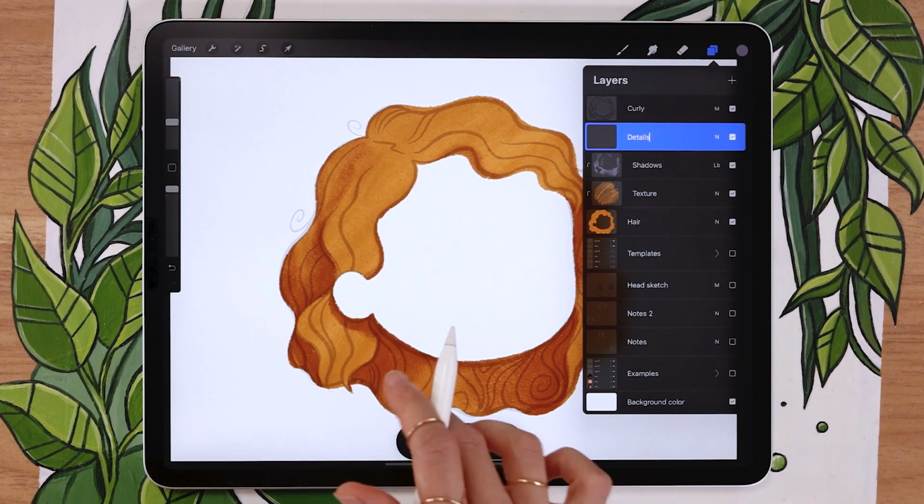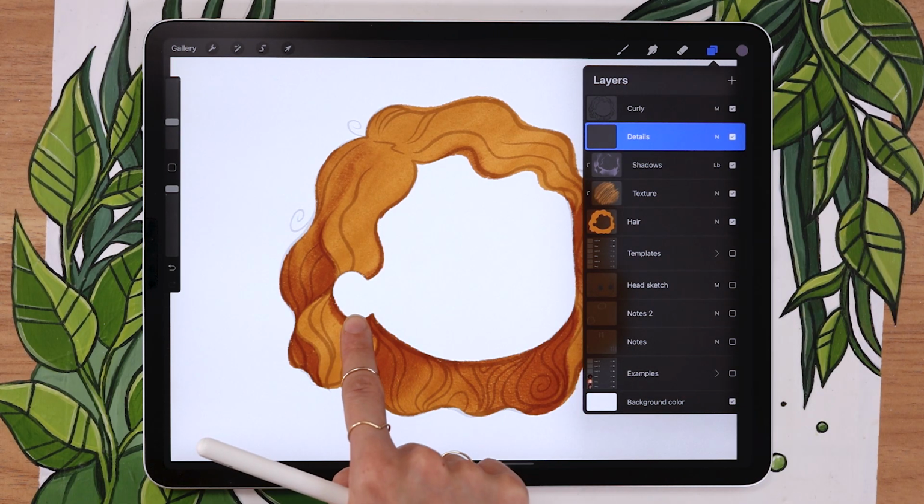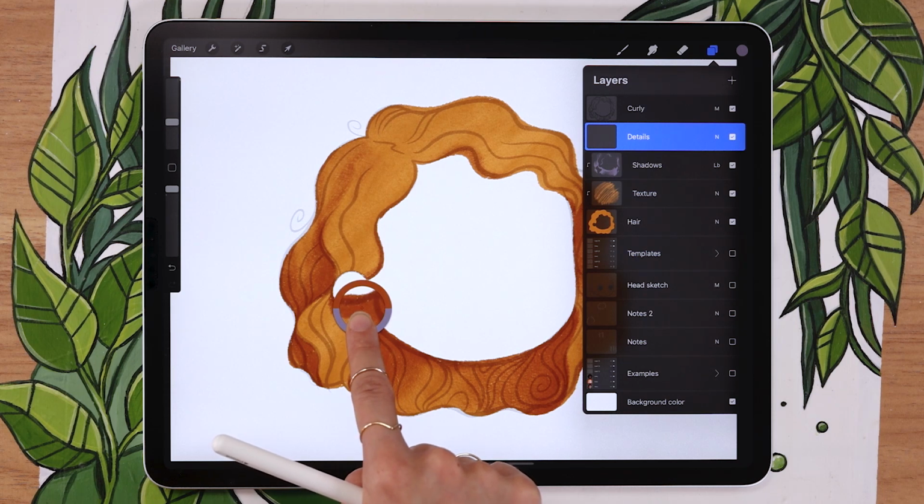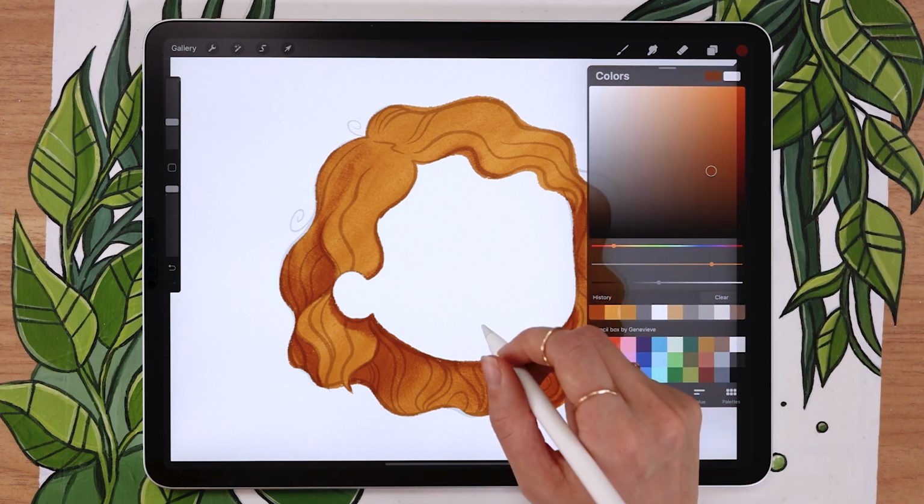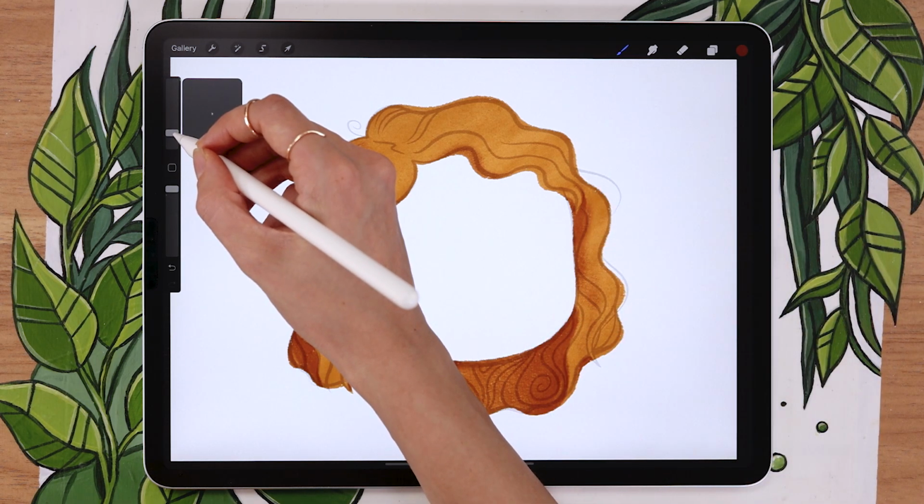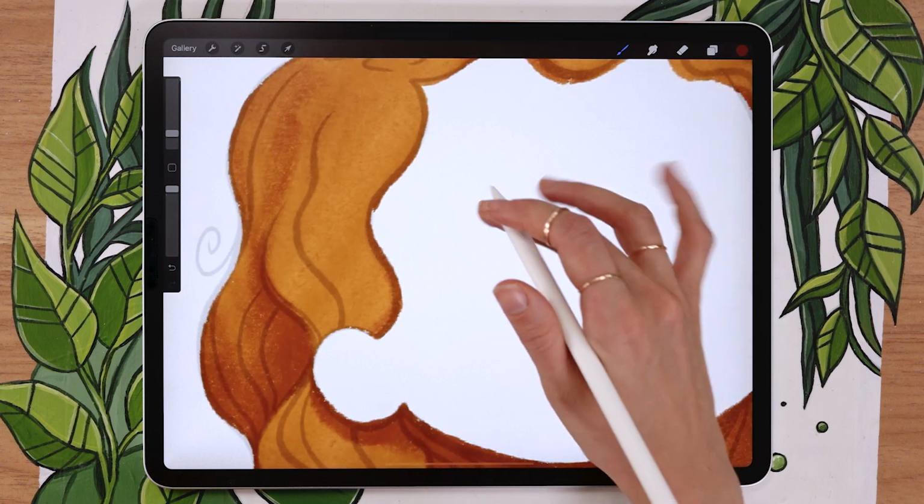So creating a new layer above the shadows behind the sketch, renaming this one to details, and then color picking the darkest area of the hair, so usually in the shadow, and making the color even darker so that the details, we can see them no matter where they are on top of the hair.